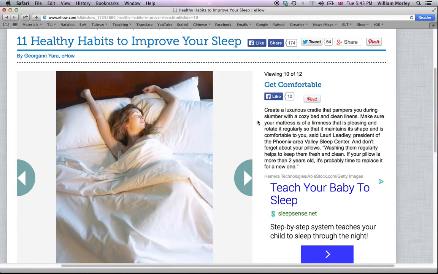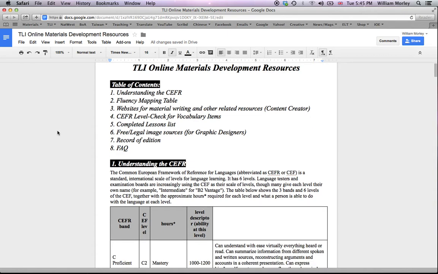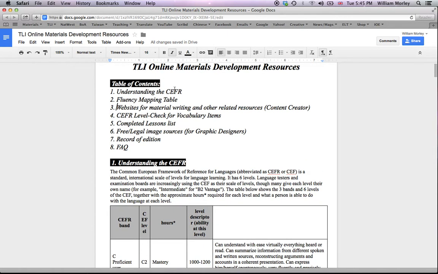There are some other words like that, and you're free to look at this article and compare with the materials I made from it in the template. Let's start at the beginning. We have understanding the CEFR.